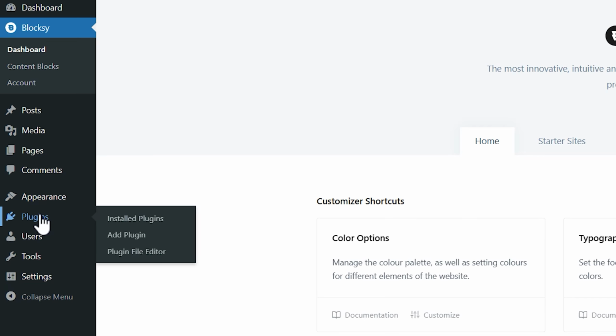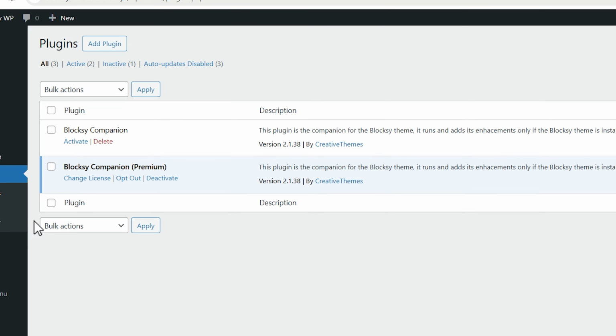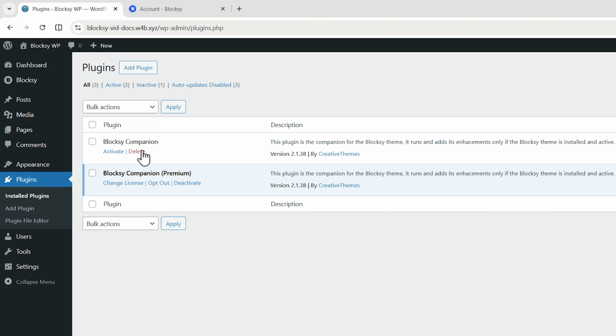Navigate to Plugins, and by installing the Premium Pro Blocksy Companion plugin, it deactivates the Blocksy Companion, the original free one, as it has become redundant. In this case, I'll go ahead and delete it.